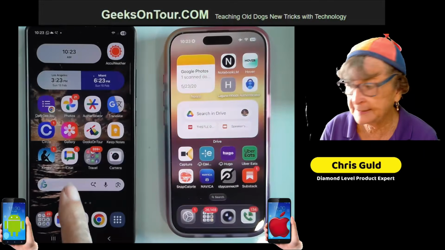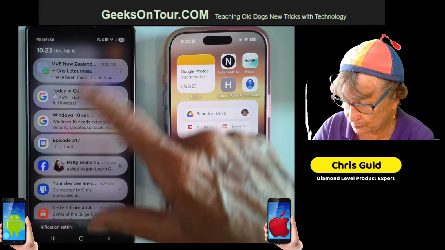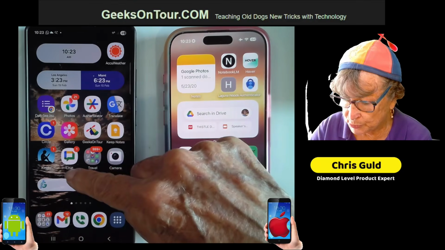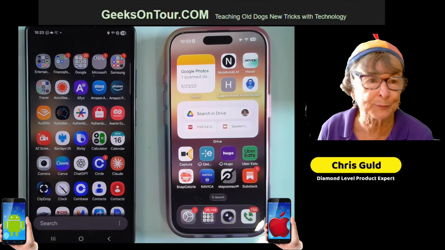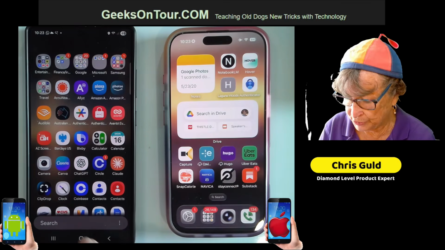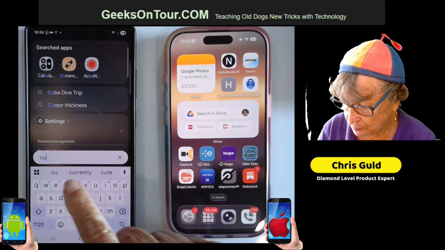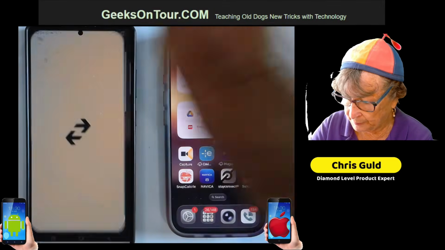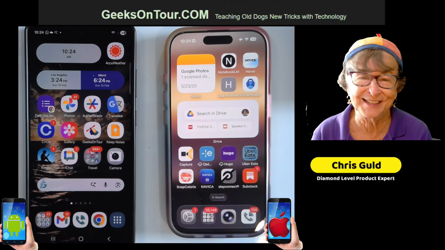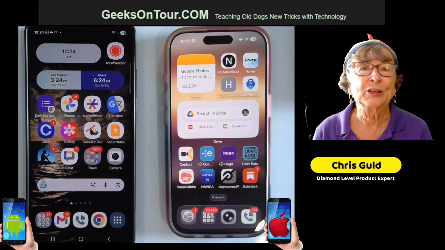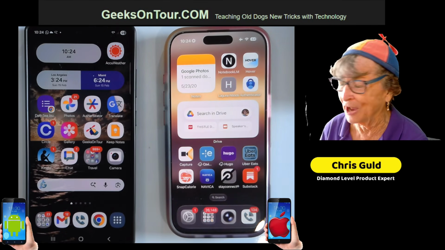Android, same idea, but instead of a swipe down from the middle, because that will get you your notifications, you swipe up. And that gets you to your all apps, your app drawer, or app library, but notice there is a search field at the bottom. I can search for currency, and there we go. Very easy. If you learn only one thing today, make it that. You can search and not be so frustrated in finding your apps.